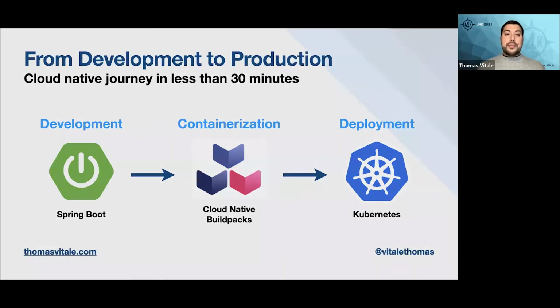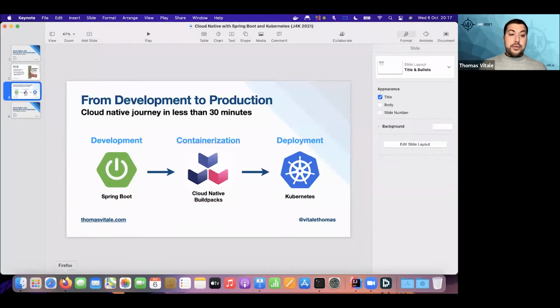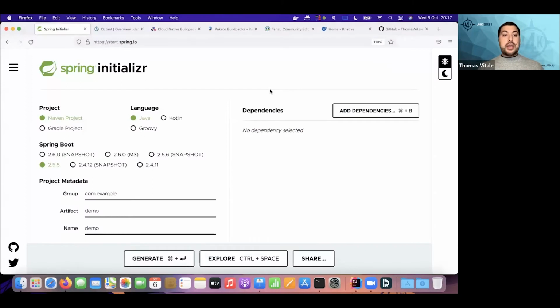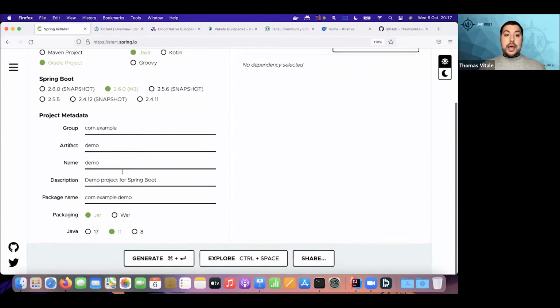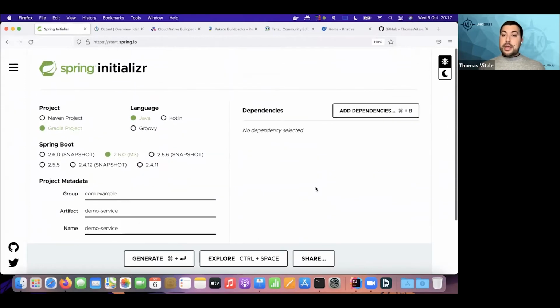And the first stop will be start.spring.io. That's where we're gonna initialize a new Spring Boot application. I will create a new Gradle project with Java. I want to use Spring Boot 2.6, the latest milestone available. And the application will be called demo service, like that. Also, I want to use the latest and greatest Java 17.